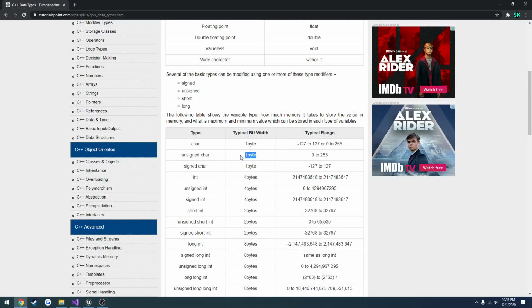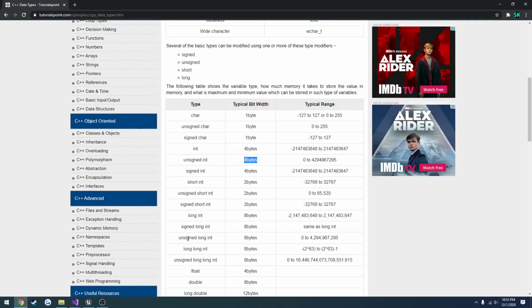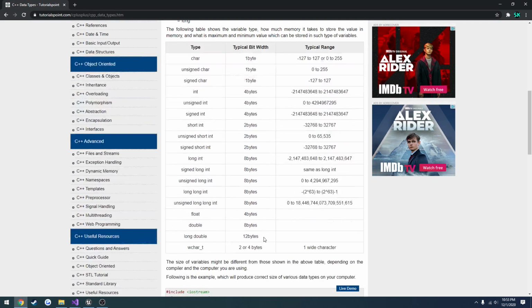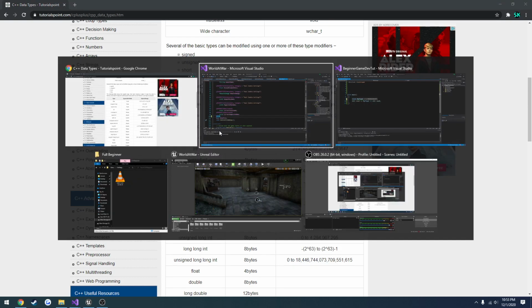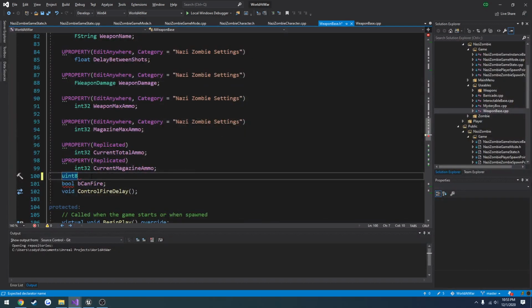It takes up 1 byte. If we look up at a normal unsigned int, that takes up 4 bytes. And we can go even farther with an unsigned long taking up 8 bytes. And you can kind of see how this is going to keep going and going, but they take up different amounts of memory. So if you only need a value that has a range of 0 to 255 or less, you would want to use an unsigned char, or in Unreal Engine's case, a uint8.